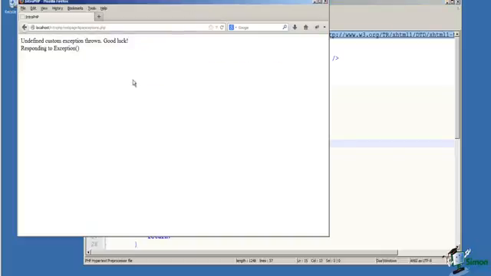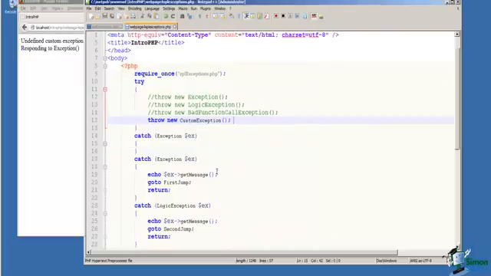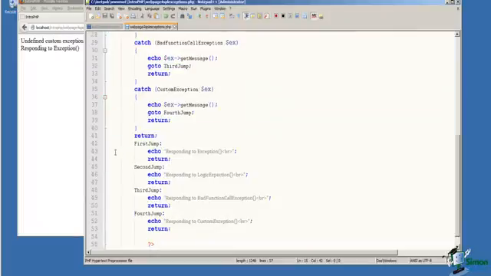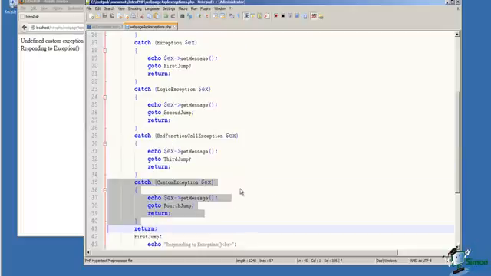handling mechanism. So the output is not what we expected, although we did get the message that we defined within our custom exception type. We can see that we responded to an exception type, an exception base class type. We did not respond to our custom exception type. We jumped to this line of code and executed the responding to exception echo statement. This is not what we wanted. What we wanted was to execute the catch block for our custom exception.